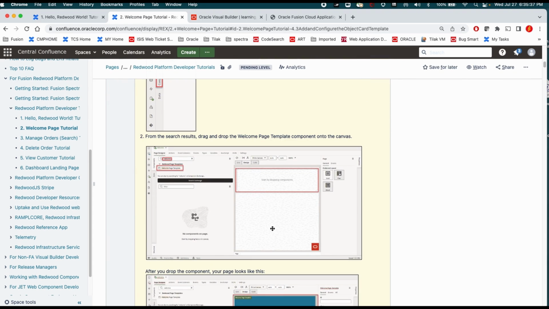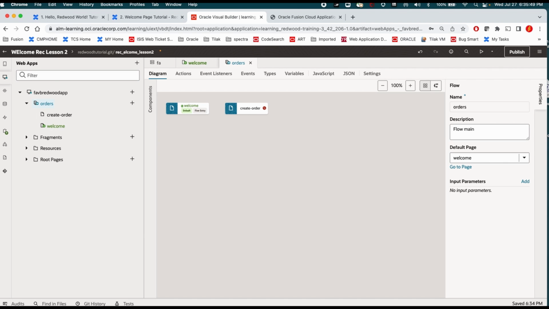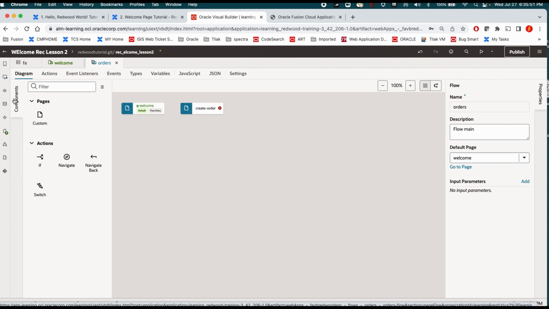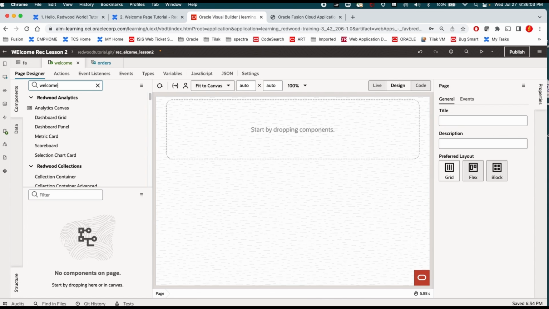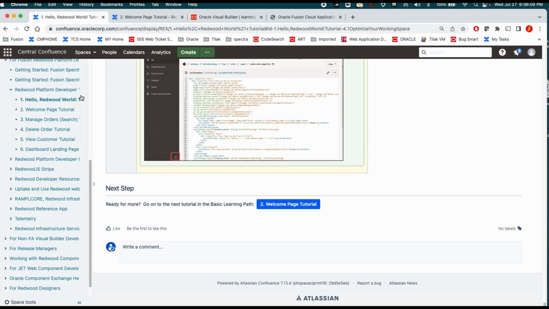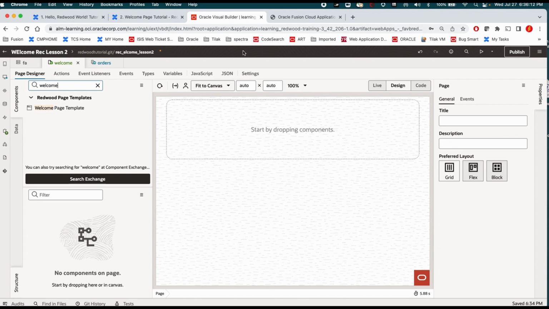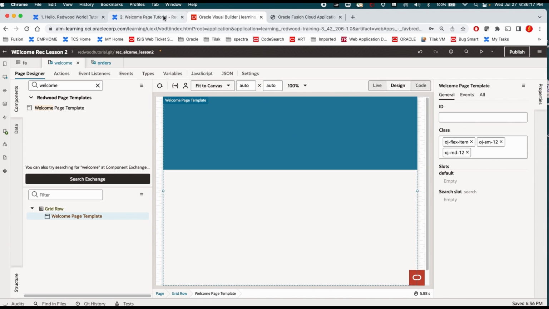Now they are asking us to drop the welcome page template. What is the welcome page? That's just a blue link. So now I close this application and open my component. I go to welcome page, page designer. Now I say welcome page template. Are they telling us to do a welcome page template? That is right. Now we go back to the welcome page template, we just drop it here. That's it, so it is done.